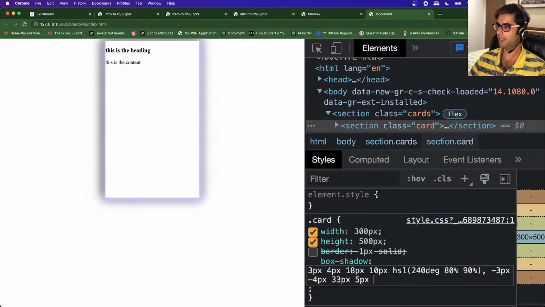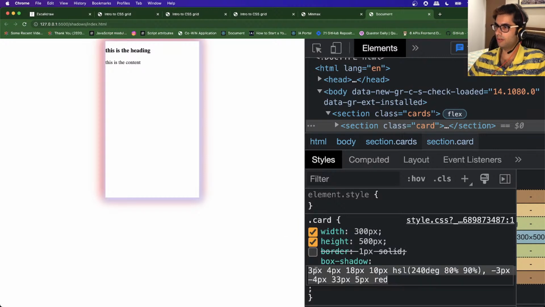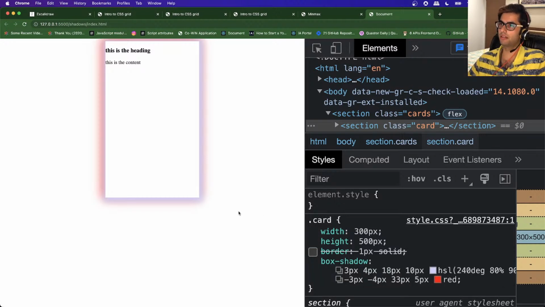So let's pick another color like red, for example. So you can see that we have this combination of this and these two colors basically, right? So this is how you can add multiple shadows to an element. Okay, so horizontal offset, vertical offset, the blur value, and the spread radius. Okay, and the color we can specify it like this or any other color format.